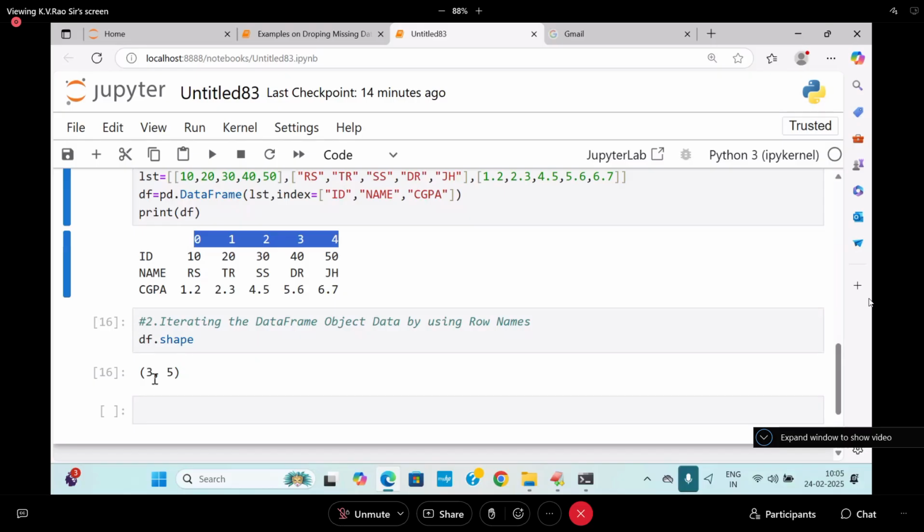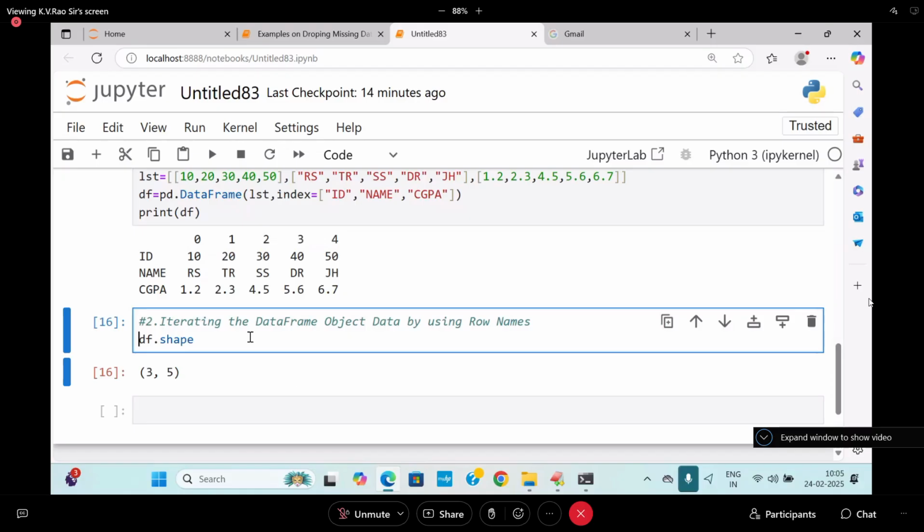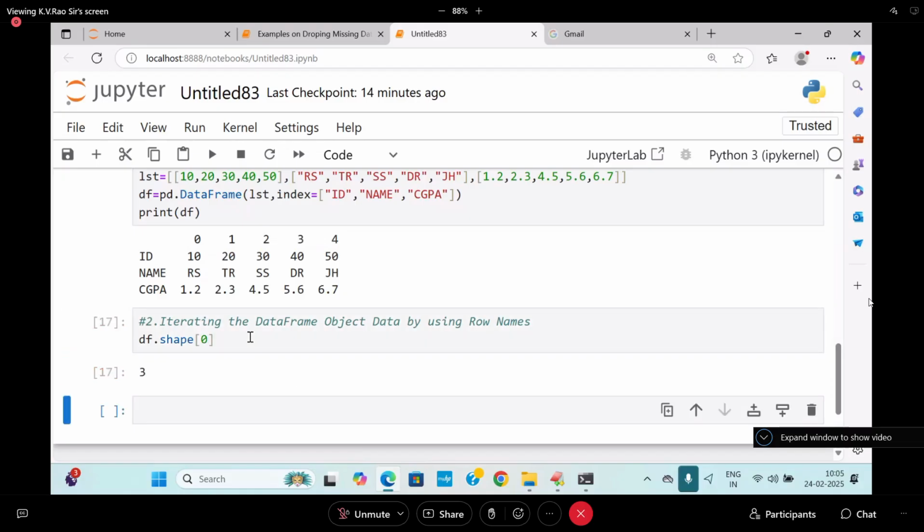Row names. So 3 rows are there. Now I will do what? df of what? df of 0, what does df of 0 give? 3. Look at where I am taking it from. df of shape. First, to do something, you need to have a subject. Then only it is possible.